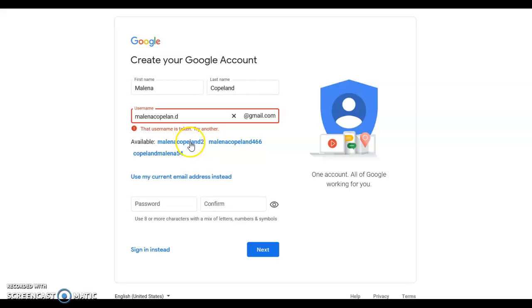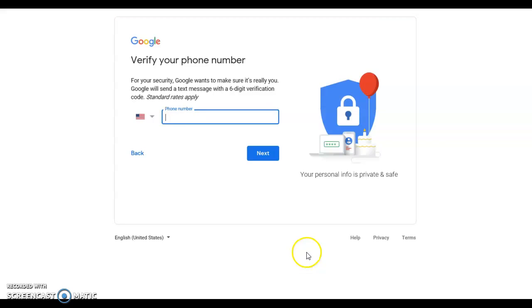We'll try Melena Copeland too. Okay, well, that's okay for me. Let's try that one. Haha, that one I can get. So then you add a password and a confirmation, which is typing in the password one more time. Once you have those passwords written in there, you can just click Next.